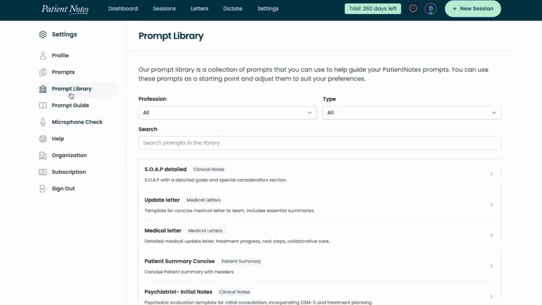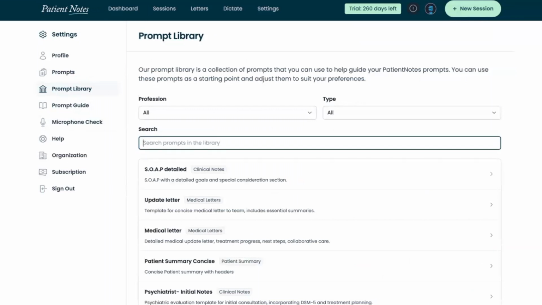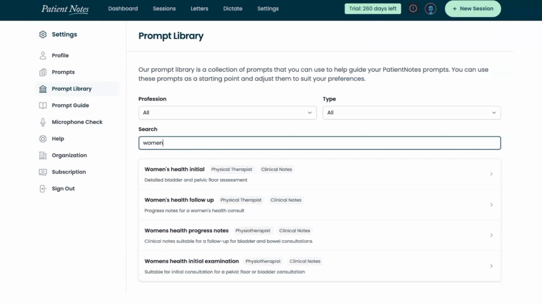We have an extensive prompt library. So again, I might be a physiotherapist, but I might have a special interest or have an employee that comes on who's in women's health. I can simply choose that.